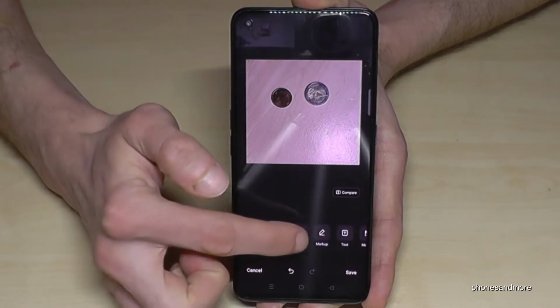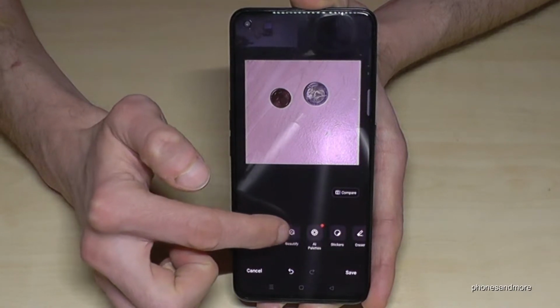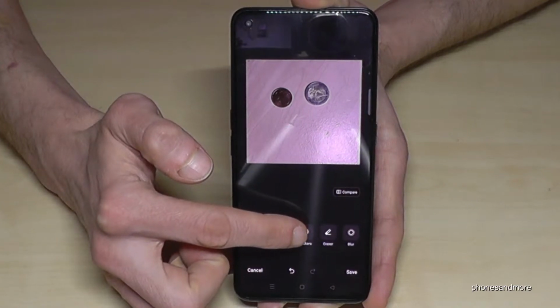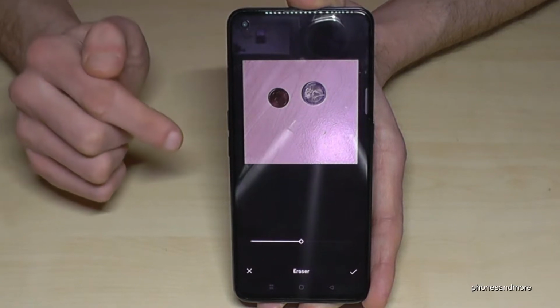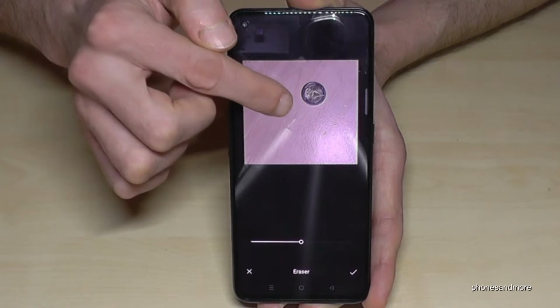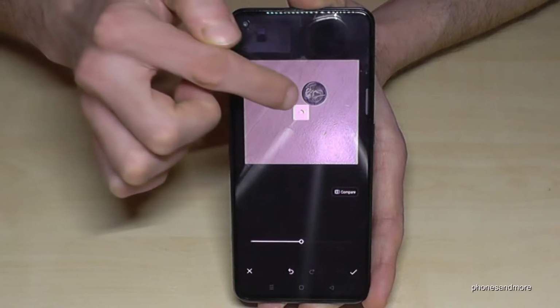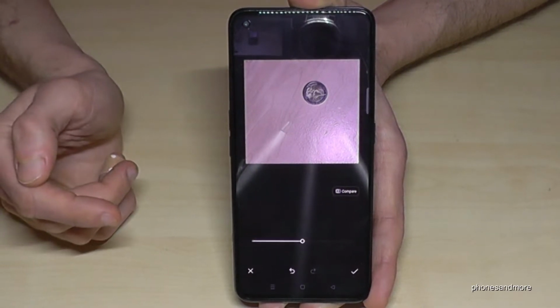Then you can add a text if you want. You can put beauty modes on if you have some people on it, and so on and so on. But I want to show you this feature here, to erase. Now, if you go on erase, you can remove some objects of your picture. Maybe let's remove here the copper coin, the 5-cent coin. Yeah, okay. And now it is invisible.